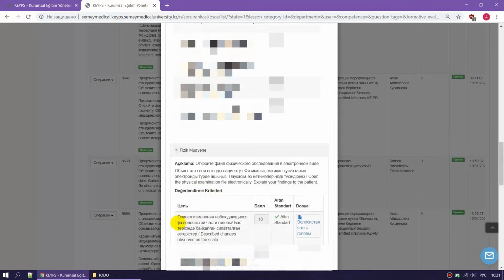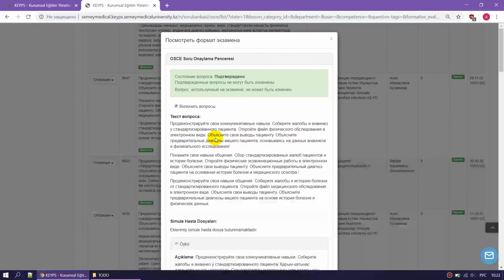So there are a lot of parts of this OSCE. One of them is physical examination. For example, in our case, there is a step where you must describe changes that you can find on the skin of this patient. So you must open the file, or if there is no file and you have a standardized patient, you must examine this patient. You must check the skin of his head for rash, etc., and you must give an explanation of your findings. If you do this, you will get 10 points. If not, you will get 0.